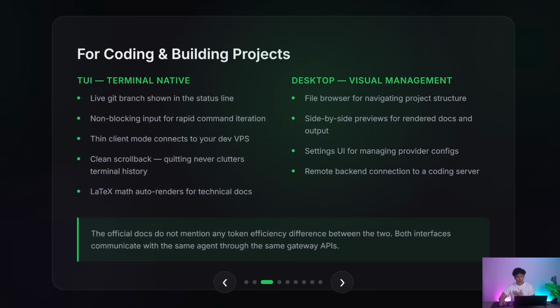Whereas the desktop app brings visual management to the table. The file browser, just what we've shown you, lets you navigate project structure without leaving the window. The side-by-side preview rail is genuinely useful for reading rendered documentation while you keep coding. And if your agent backend lives on a remote server, the desktop app can connect to it through a simple settings panel instead of env.